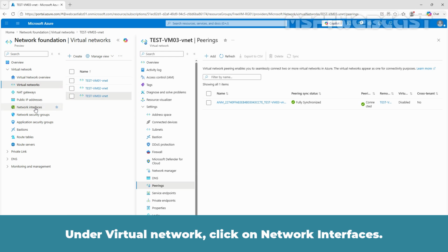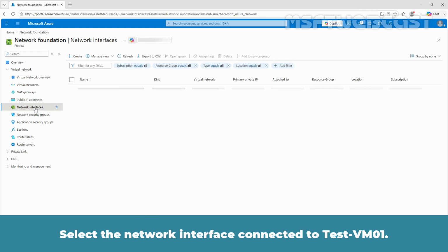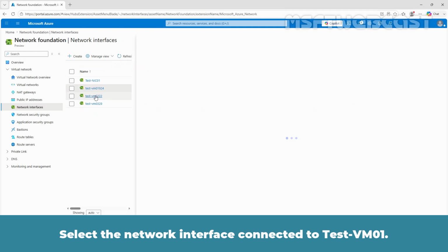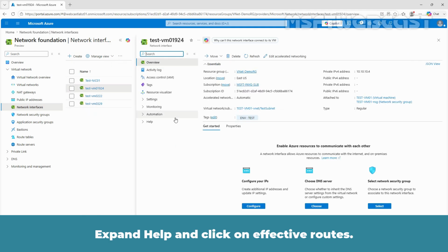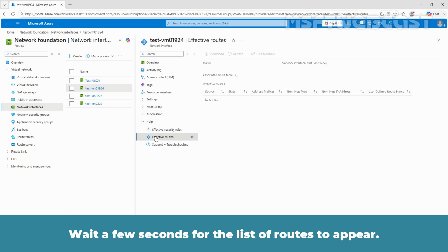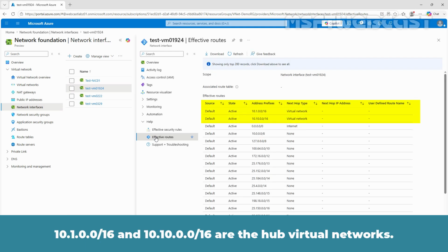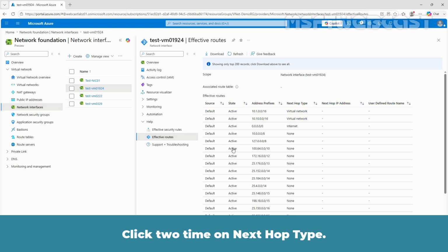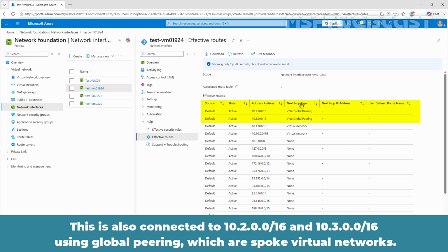Under Virtual Network, click on Network Interfaces. Select the network interface connected to TestVM01. Expand Help and click on Effective Routes. Wait a few seconds for the list of routes to appear. 10.1.0.0/16 and 10.10.0.0/16 are the hub virtual network. Click 2 times on Next Hop type. This is also connected to 10.2.0.0/16 and 10.3.0.0/16 using global peering, which are spoke virtual networks.